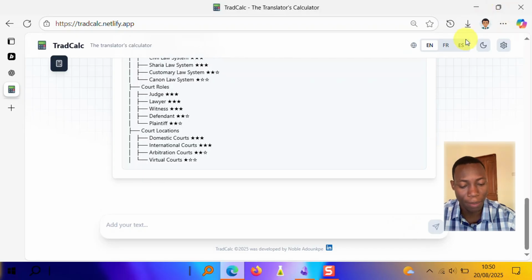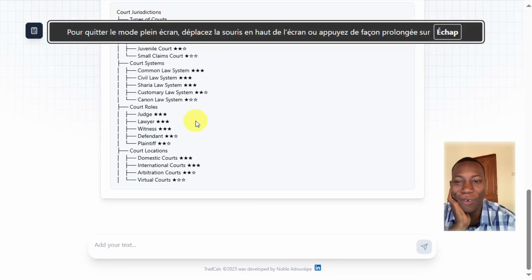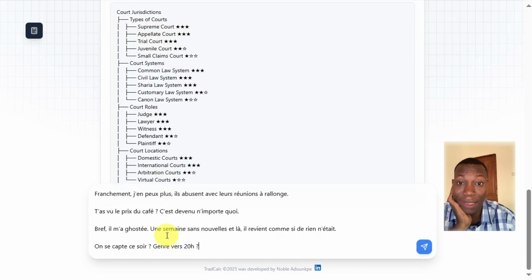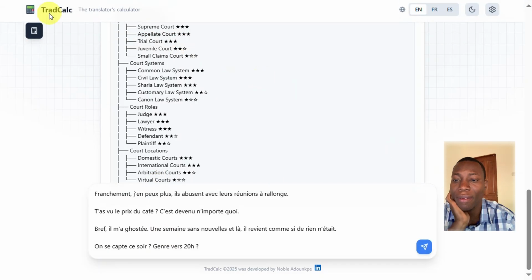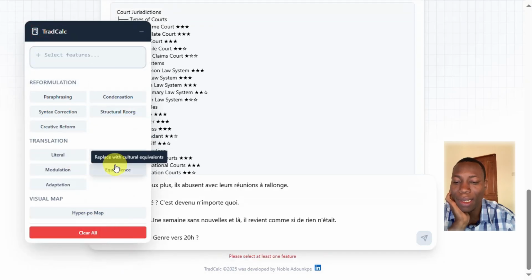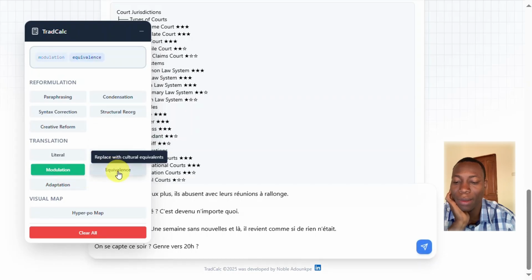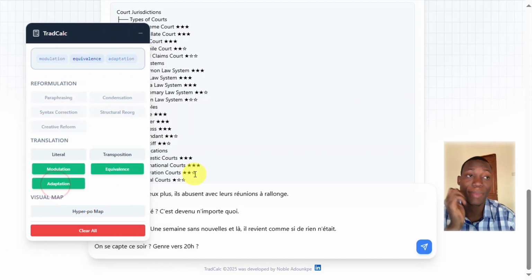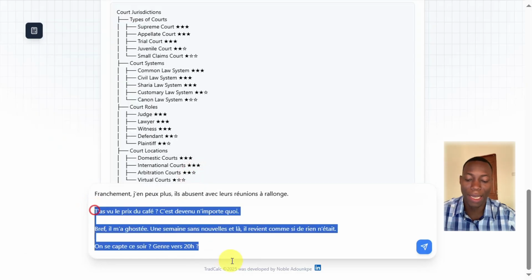All right. So back in full mode. All right. So let me paste my sentences here, right? And I clear that I select. Now, I want to specifically select transposition, équivalence, and adaptation to see what the different results are. Now, let's go one sentence at a time.